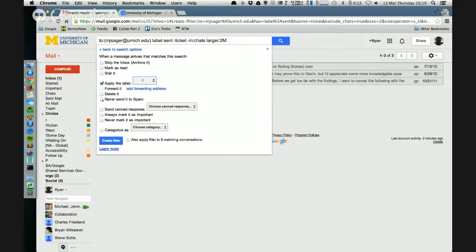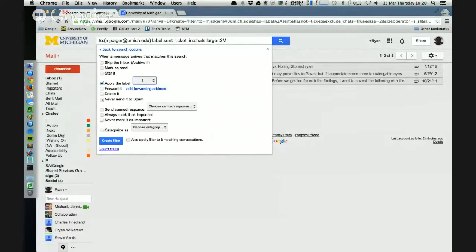A handy one is to never send anything to spam. If you are a subscriber, for instance, to a newsletter from your department or a newsletter from an outside organization, sometimes outside organizations use mass mailing systems that maybe aren't the best email citizens in the world. As long as those messages are coming from a common email address, you could filter on that email address, for instance, and check this never send to spam checkbox, and that will guarantee delivery to your inbox instead of having to use spam.